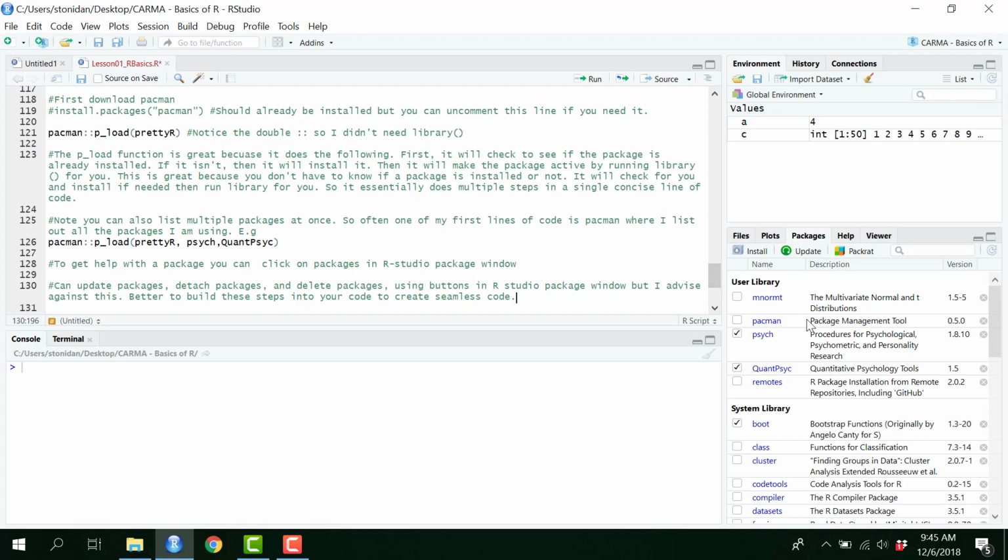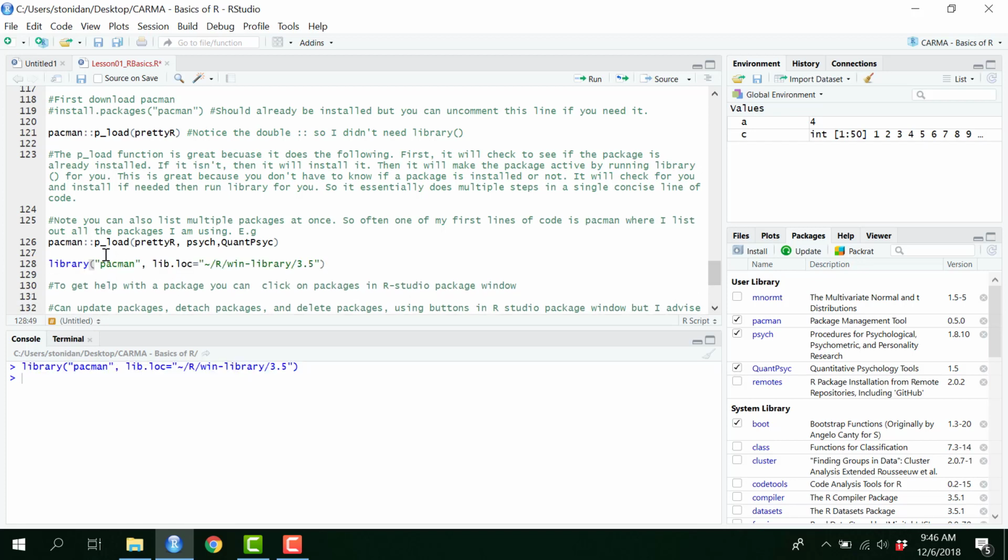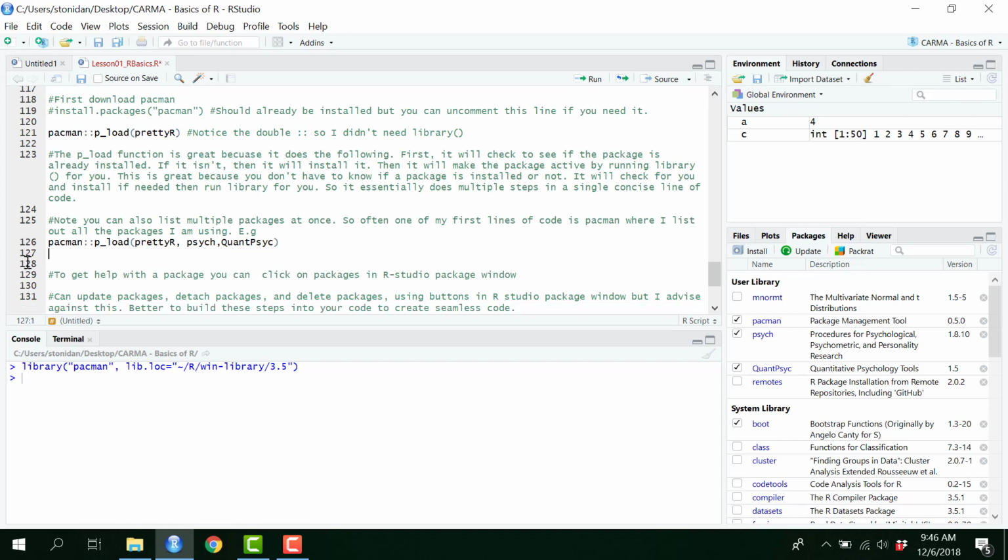What's an example of me using a button and putting it in my code? Well, here's the Pacman package. Imagine if I wanted to make it active. If I click that button, you'll see this is the R code that RStudio is writing and submitting to the R console. I could go down here, copy that line of code, and paste it directly into my syntax, and then it's as if I pushed that button, but now that button-pushing behavior is built into my code.